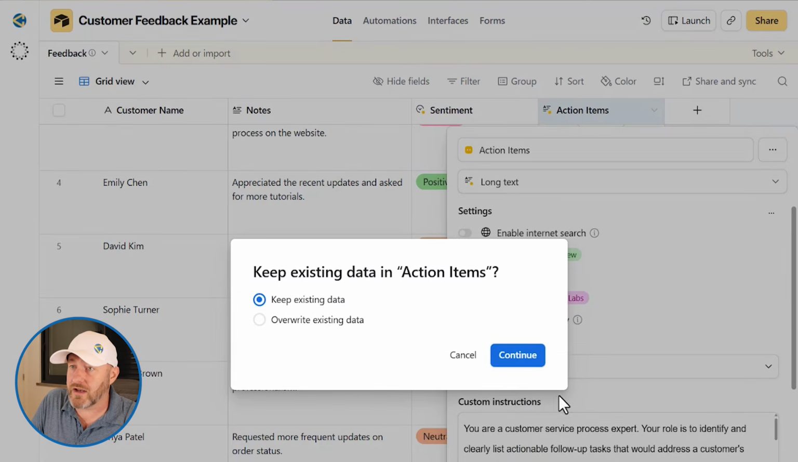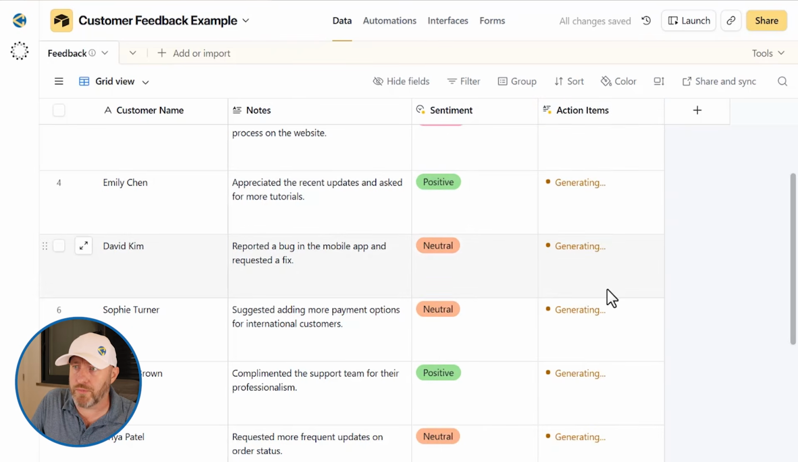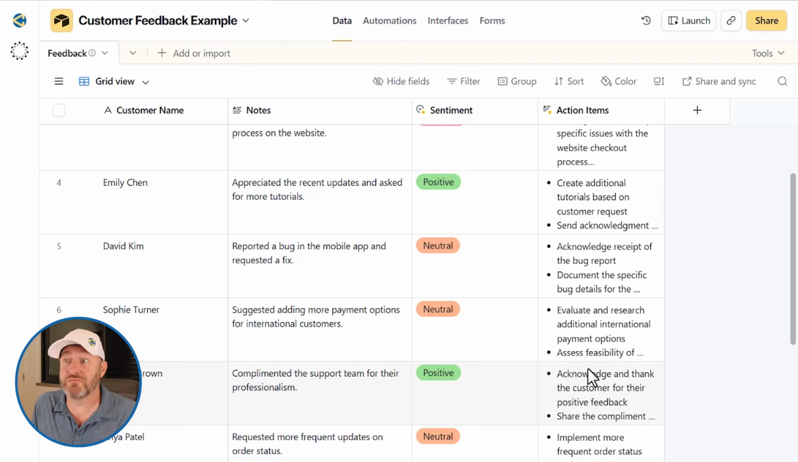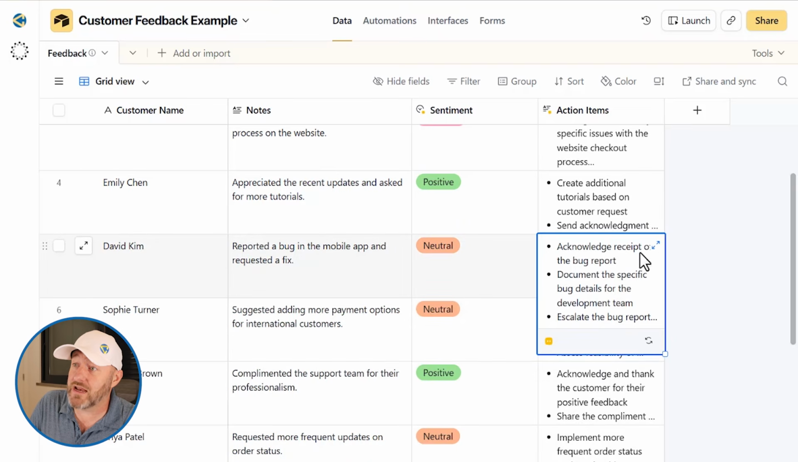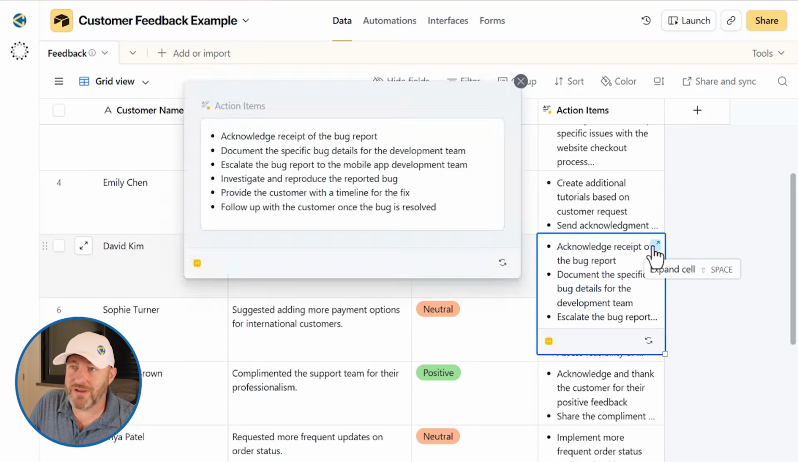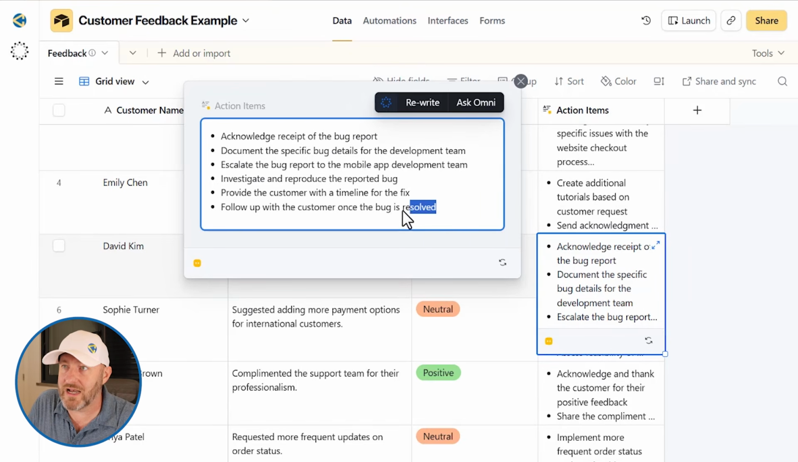If this is run automatically, let's override our existing data. It's going to run outputs for everything that it can. So if you have thousands of different records in your database and you just built an agent and you say, go ahead and run for everything, you better be ready with a bunch of credits in hand in order to let it do its job. But you'll notice that it's creating these action items based on the notes field. Now, these might not be 100% perfect. They do require a human to go in and look at them.